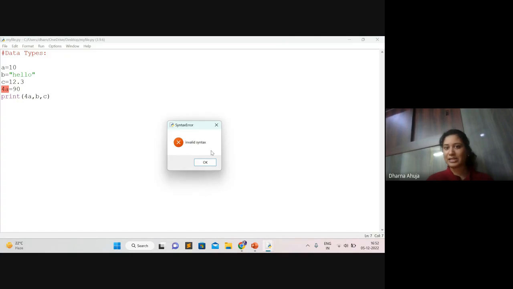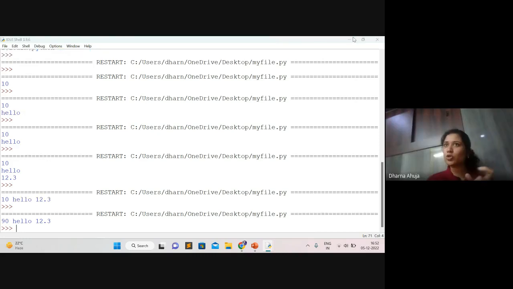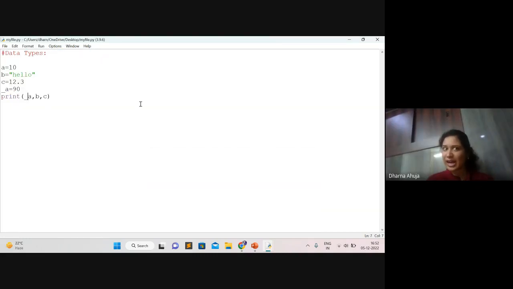It is giving invalid syntax. Okay, a variable can either start with a letter or an underscore. Now your variable names usually should be technical and relatable to the value which you are storing.